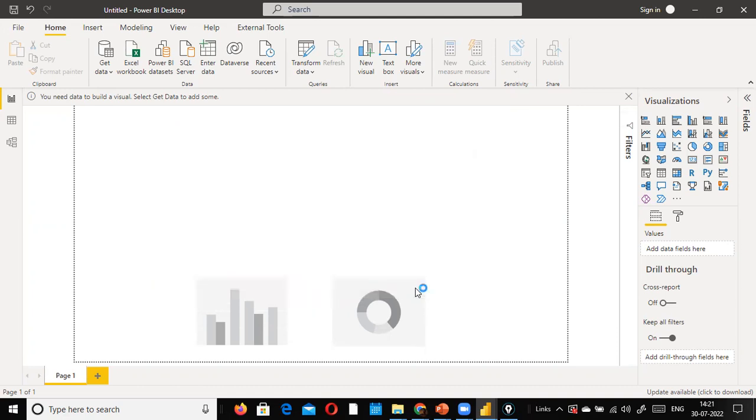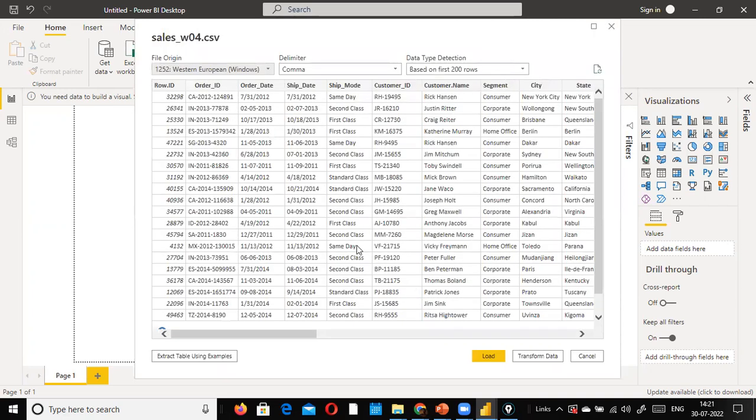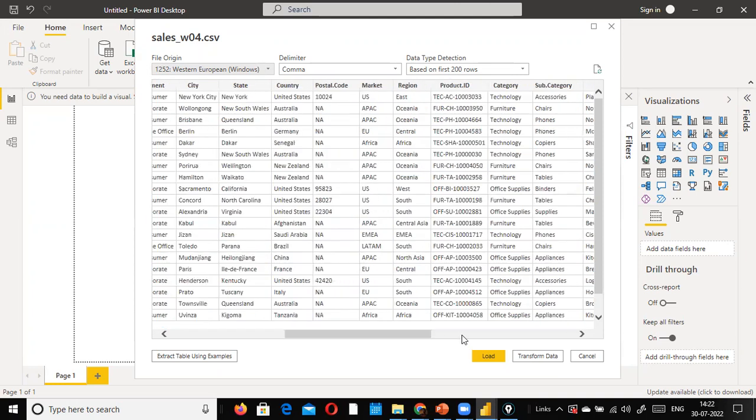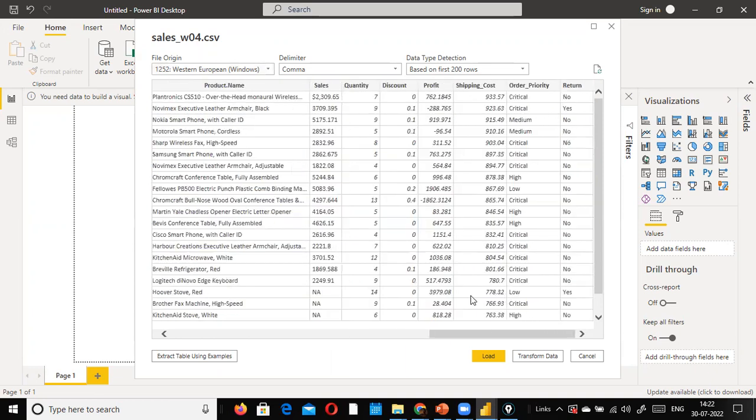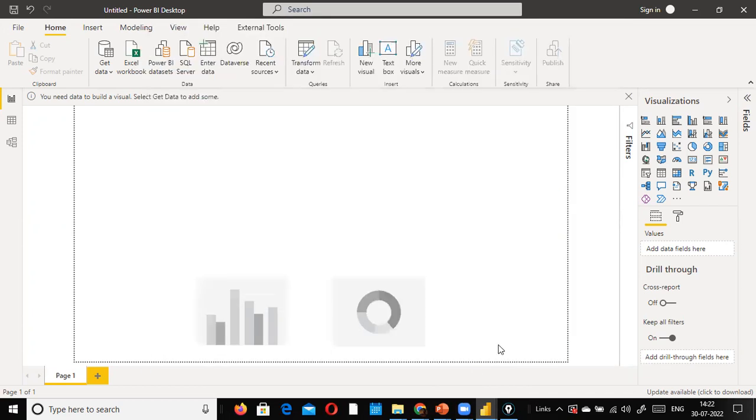When you click on open, Power BI Desktop will create a connection with this file and show the data preview window here. Before loading the data into your Power BI Desktop, it will show you the data and columns that are available as part of the sales_w04.csv file. Then I have three options here: load, transform data, and cancel. I'm going to click on load, because I want to load this data into Power BI Desktop.